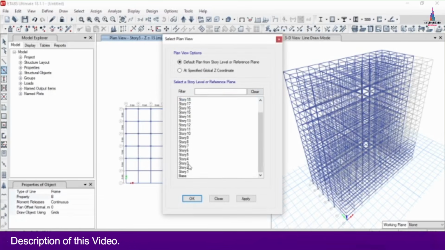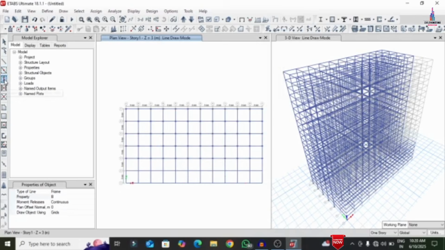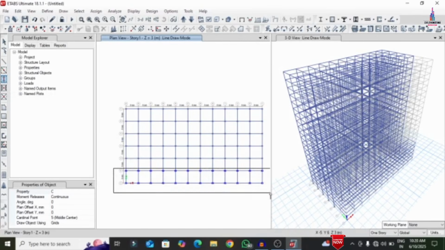We will come to story number 1 here. Click on apply, click on OK for this particular building. Now we will select the I section which is related to the columns. Now we will draw the columns at this particular level, first story. Again we will come to the next story, story number 2, and draw here like this. Again we will come to one more story, the third one, and draw for this particular member like this.